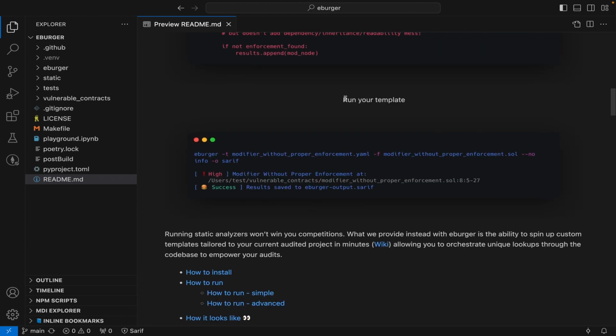Here is how we run these sorts of templates. We've got -t to provide the YAML file, and -f to provide a vulnerable, or we want to be vulnerable, smart contract. And we've got a bunch of other options here to make it fun. And this is how our results look. It also supports various outputs.